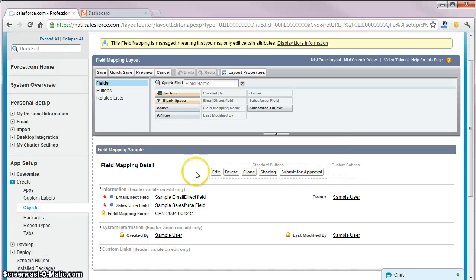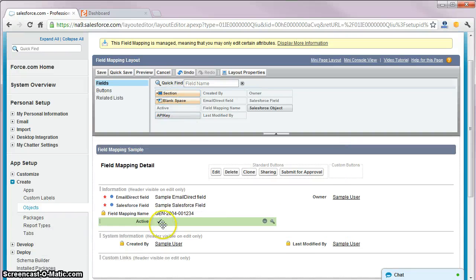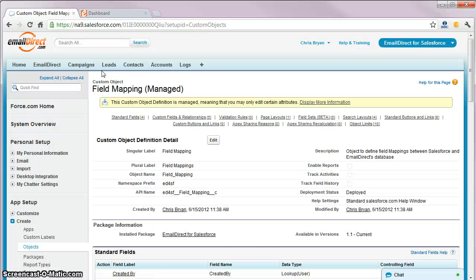And on this custom object page layout, we want to go ahead and make the active custom field visible here. So we're going to drag that down there and click on Save. Now that step is required for people using Salesforce Professional Edition and may not be required for people using Enterprise Edition. The next step is we're going to go ahead and adjust the lead and contact page layouts.